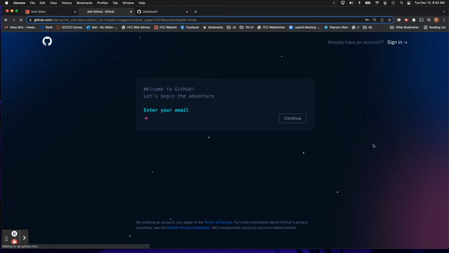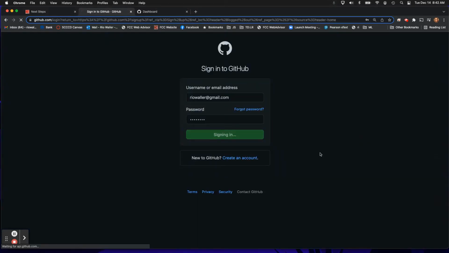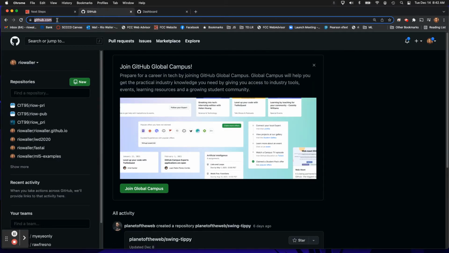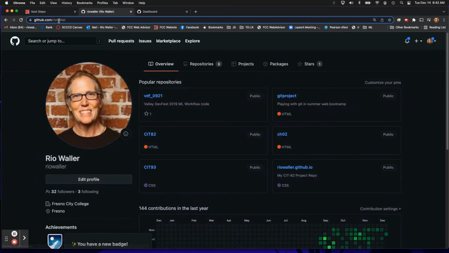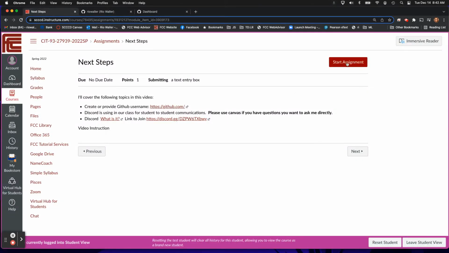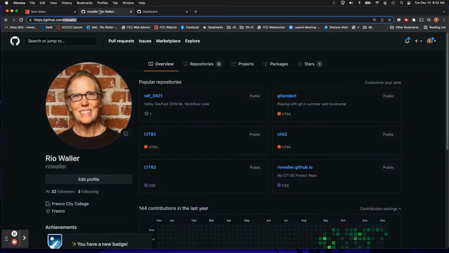Okay, I'm again already signed in. Now, once you go through the process of signing up, the thing you're going to want to give me is your account name, your username. So I'm just going to go to my account on GitHub. This is my location on GitHub. The thing I'm going to need from you is just your username. You can copy that, and that is what you'll submit when you submit this assignment to move to the next item. So I want you to know that.